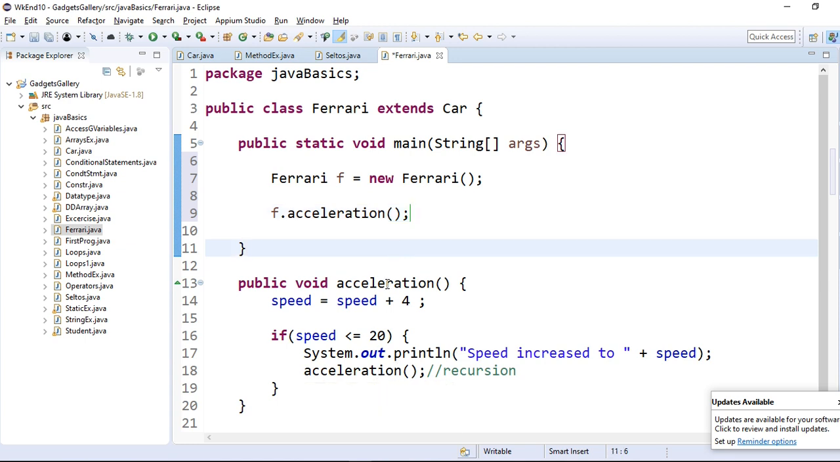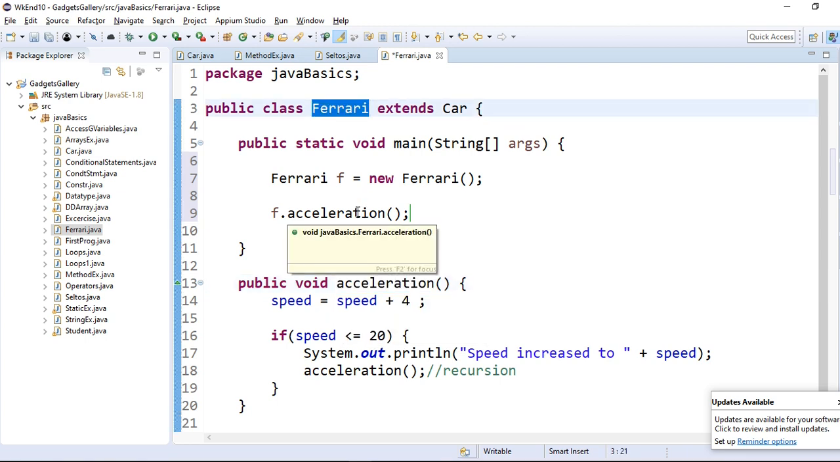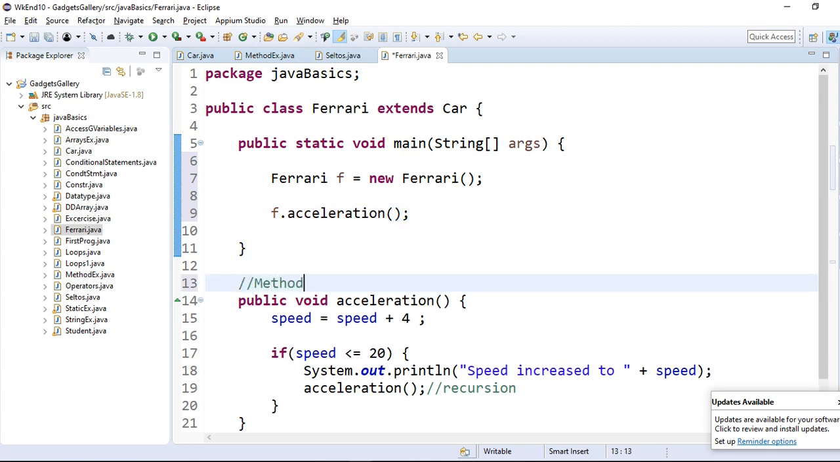So you can create acceleration method in the child class also, not an issue. But in that case, when you call the method, it will be called of the same class, child class only. It's not going to call the parent class method. Now this is called as method overriding. You are overriding the definitions of the previous class, that is the parent class, and this is nothing but the concept called as method overriding.